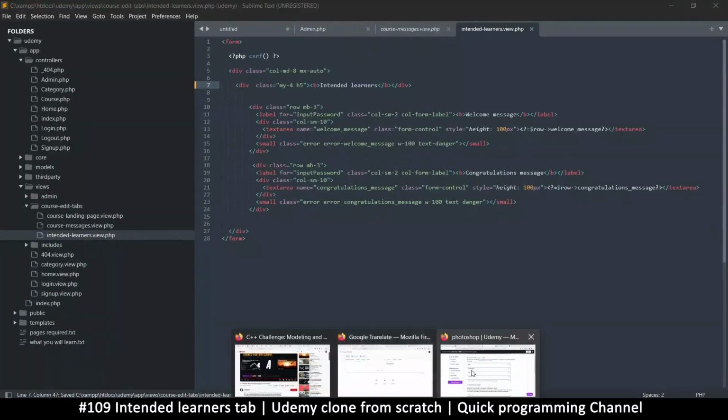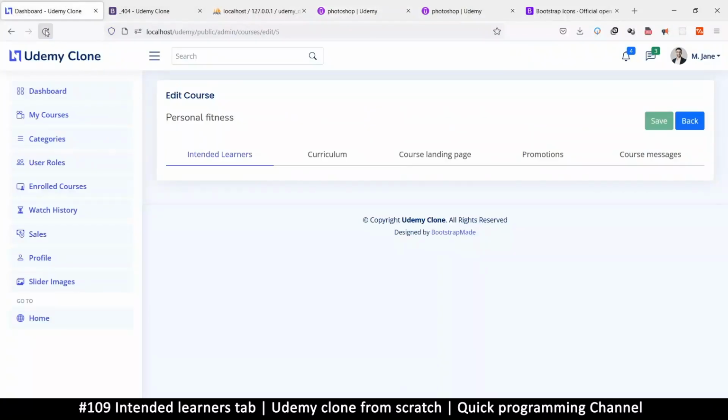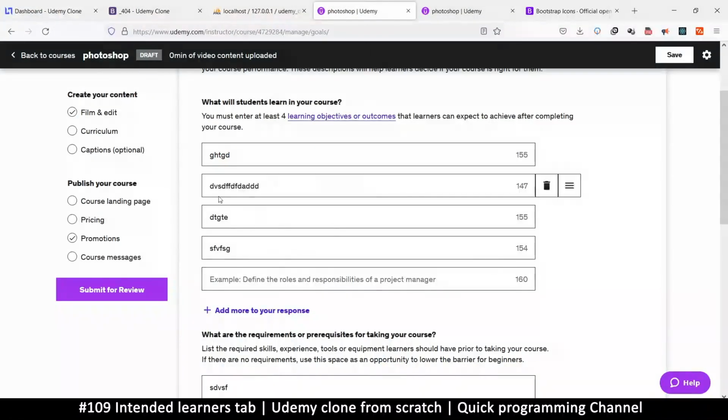So back here, let's see if we will be able to read that. So let me refresh, and there we go. So just like that, it was able to load this intended learners. But what we want is this system here. So let's see, what will students learn in your course? So let's put that. You must enter at least 4 learning objectives that learners can expect to achieve.